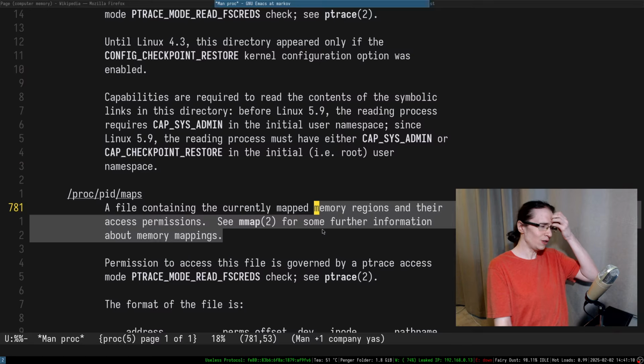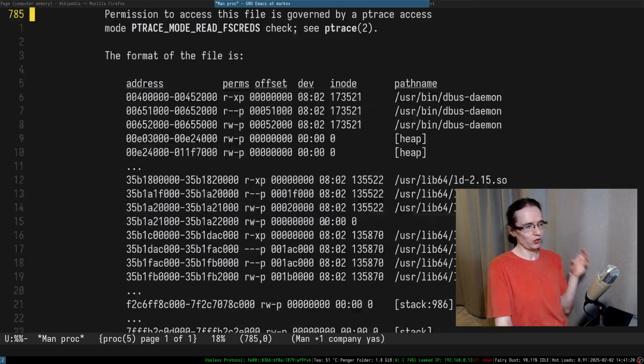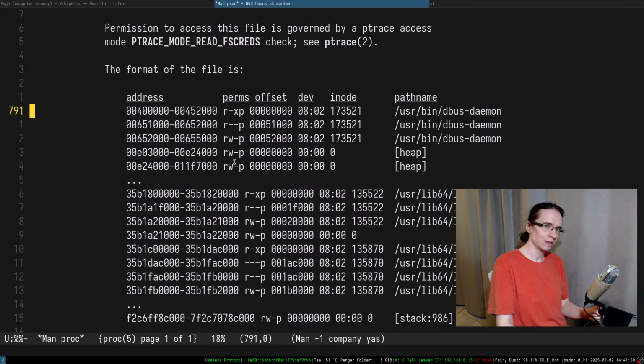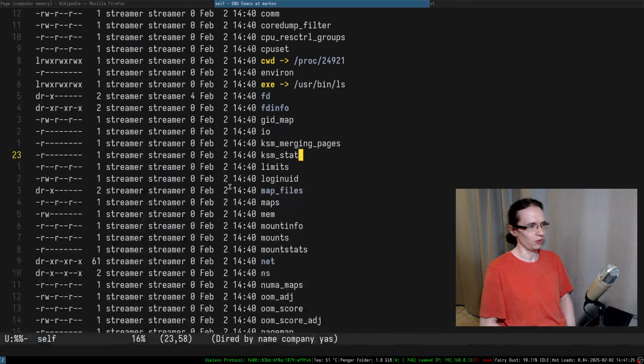So let's actually try to allocate some memory with the grows-down flag and observe how that changes mappings within the maps file of this specific process. I think that's kind of fun. That's kind of educational. So let's actually go ahead and do that.